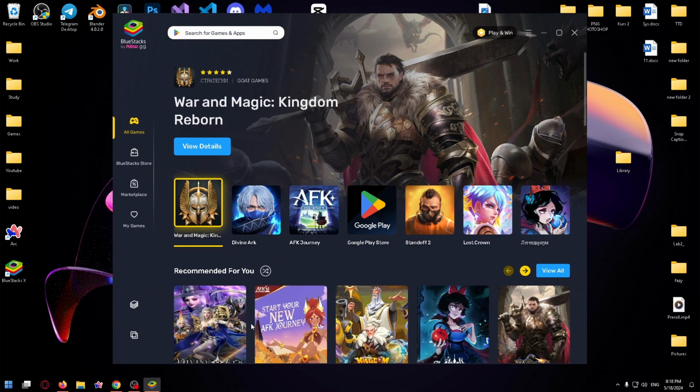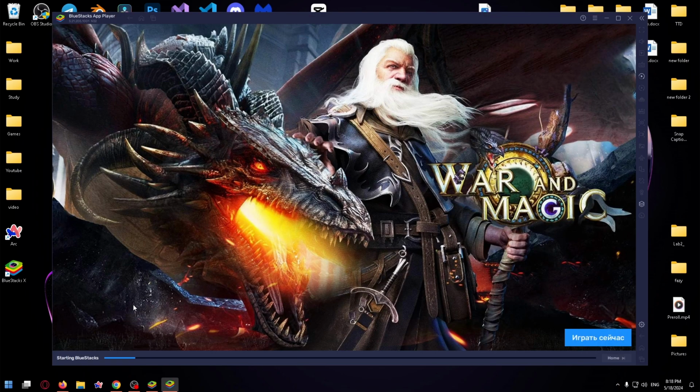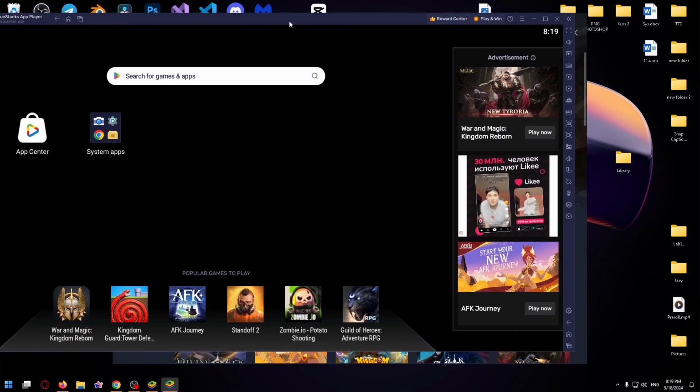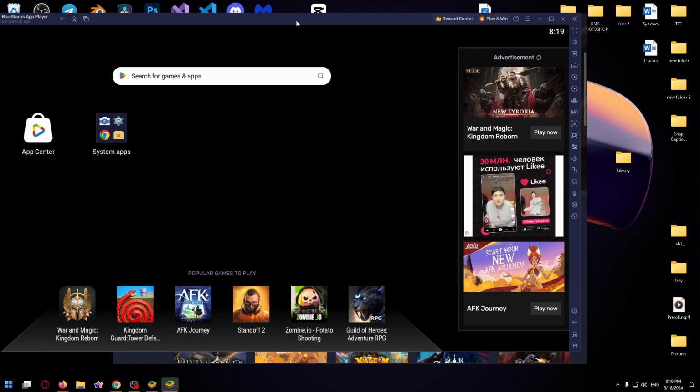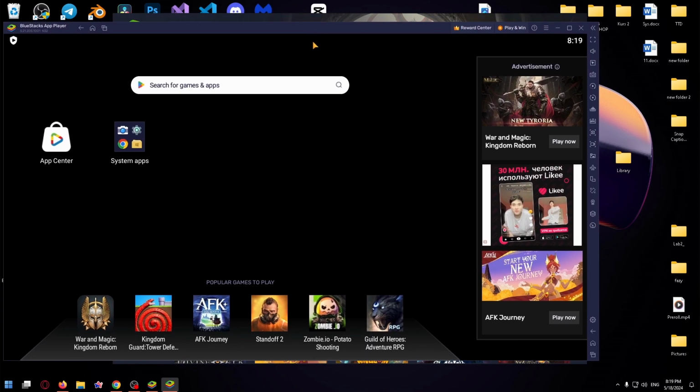And now to open the emulator itself, you need to click here, App Player, as you can see. Click and wait a bit. And finally, we have entered the Android emulator and all we have to do is install the APK file here.